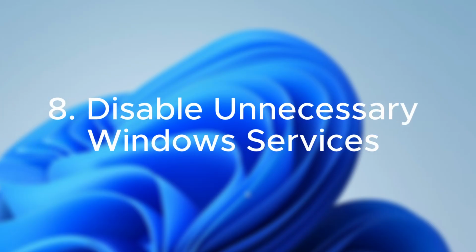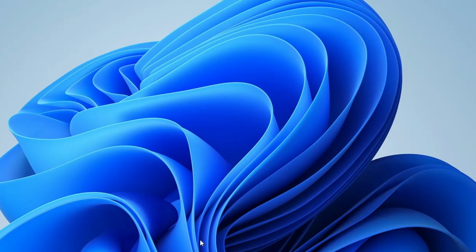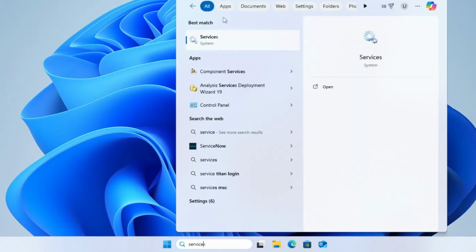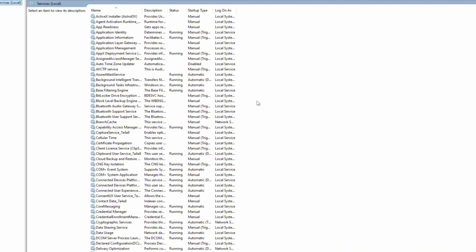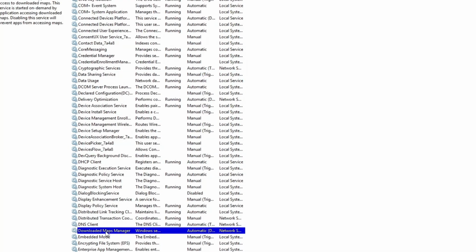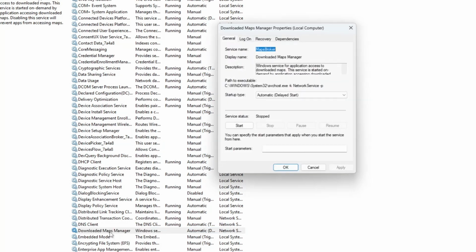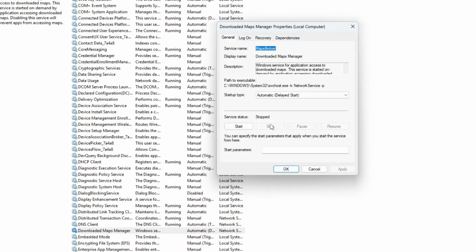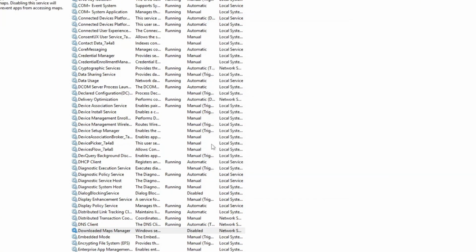The next step is to disable unnecessary Windows services that you may not be using. Open the search bar, type Services, and open the Services app. Once inside, look for specific services that you can disable. First, locate Download Map Manager. If you don't use any map-related applications, you can disable this service. Double-click on it, stop the service if it's running, set the startup type to disabled, and click OK.